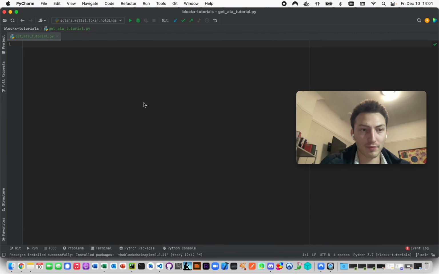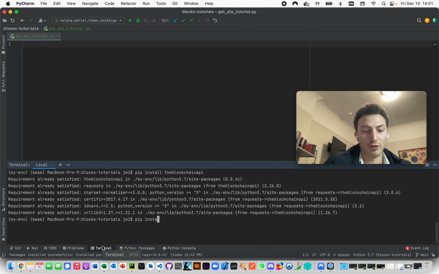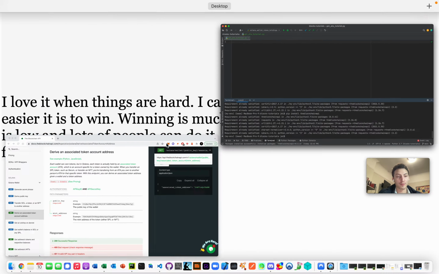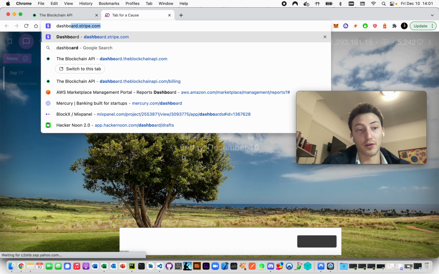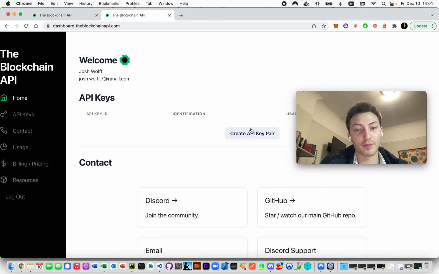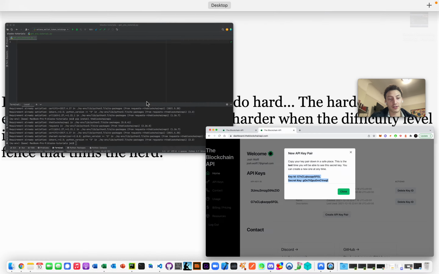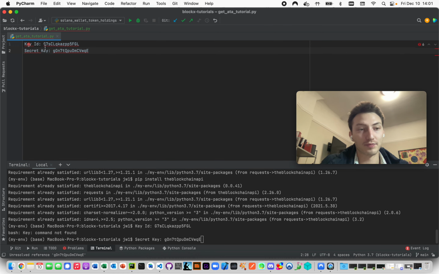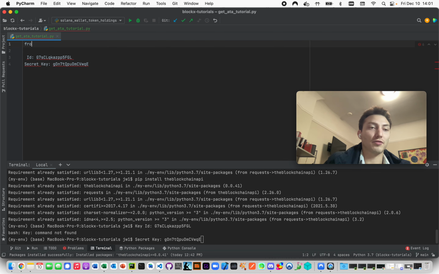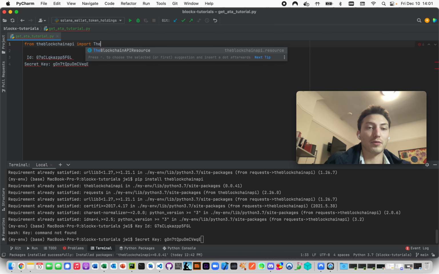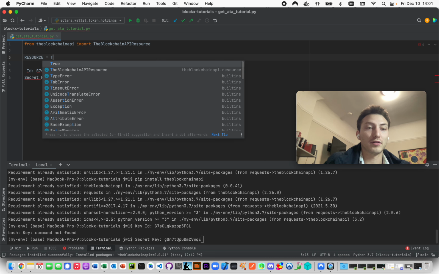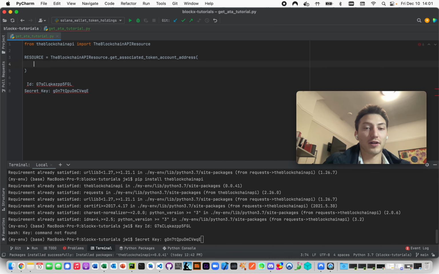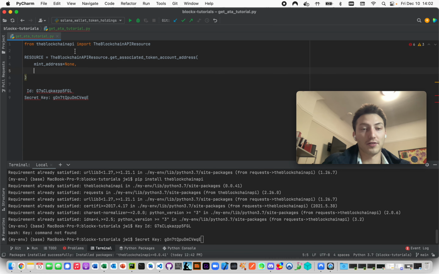Actually, before I do that, sorry, let me just install the blockchain API. Just pip install the blockchain API. This is the first thing, because we're going to use the Python wrapper. If you haven't signed up yet, you need to go to dashboard.theblockchainapi.com and create an API key pair. It's very easy to do, and then we'll copy and paste it in here. Just go from the blockchain API, import the blockchain API resource, and then say get associated token account address. That's basically all we need to do.